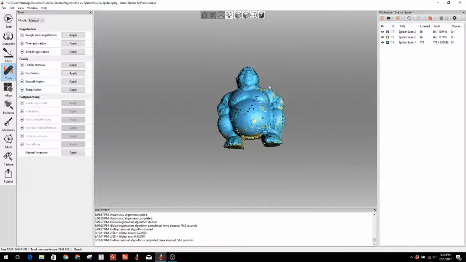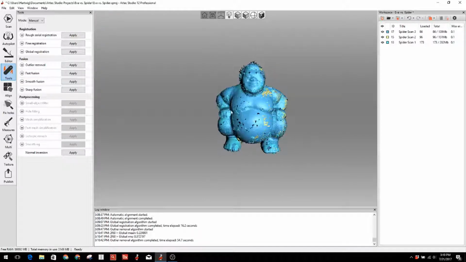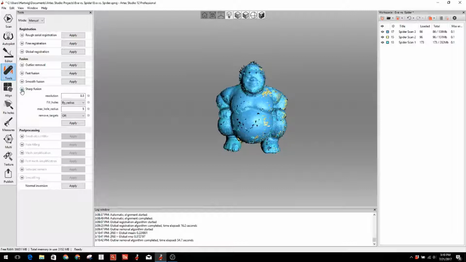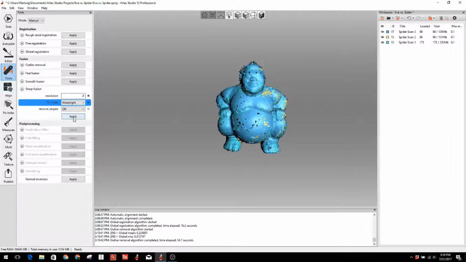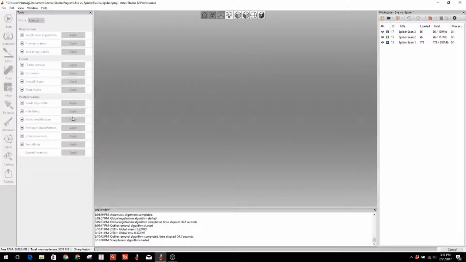Okay, so that's done. You can see that all the noise has been removed, or most of it. And next I'm going to do the sharp fusion, where we take polygons and wrap those over those points. Again, we're going to run it at 0.5, and we're going to do it watertight. So if we're 3D printing this model, it'll come in with no holes, so your 3D printing software will easily process the data.